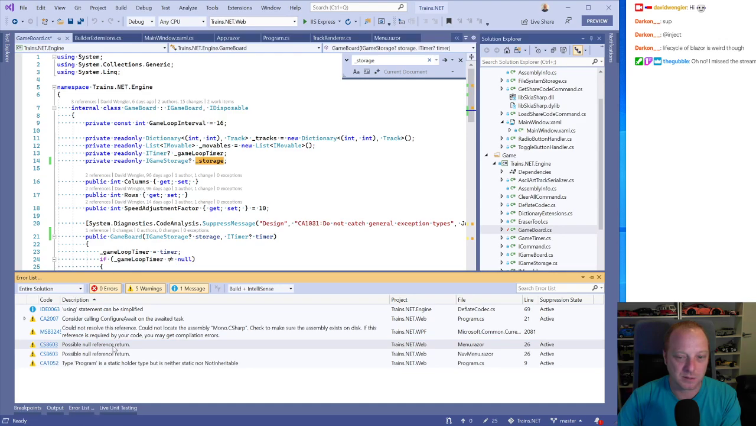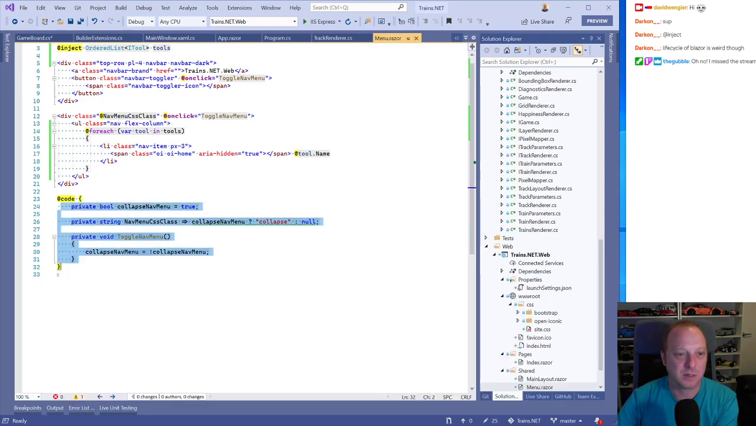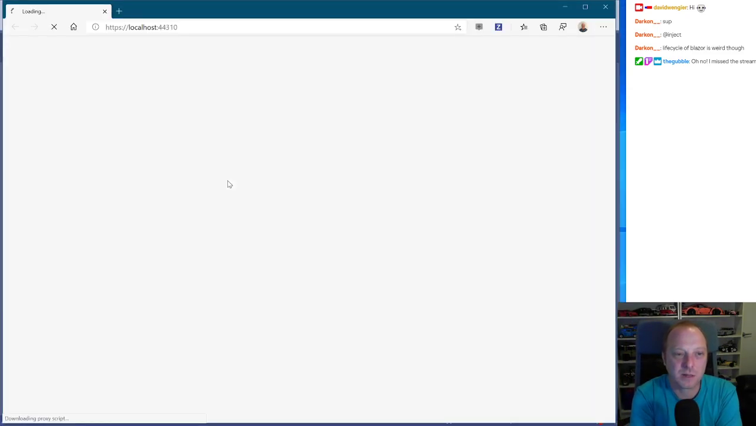Consider calling thing. That's cool. Possible null reference return. I don't need any of this anyway. Let's leave the onClick. All right, let's see what that does. Yeah, I don't have any storage, but that's okay. I don't need storage. That component can be optional. Hopefully the DI container, nope.